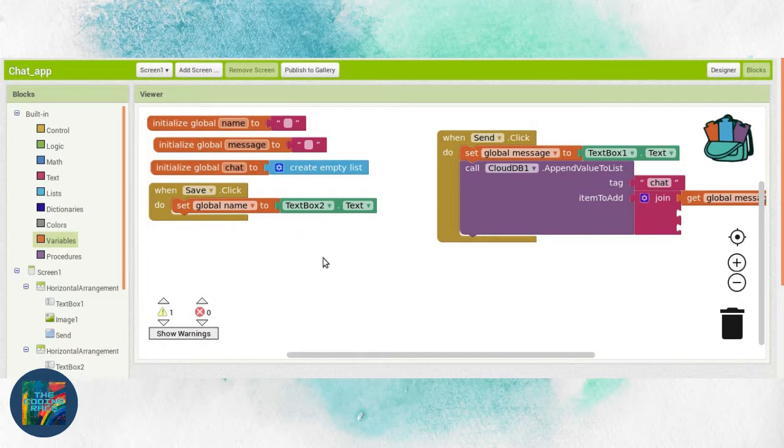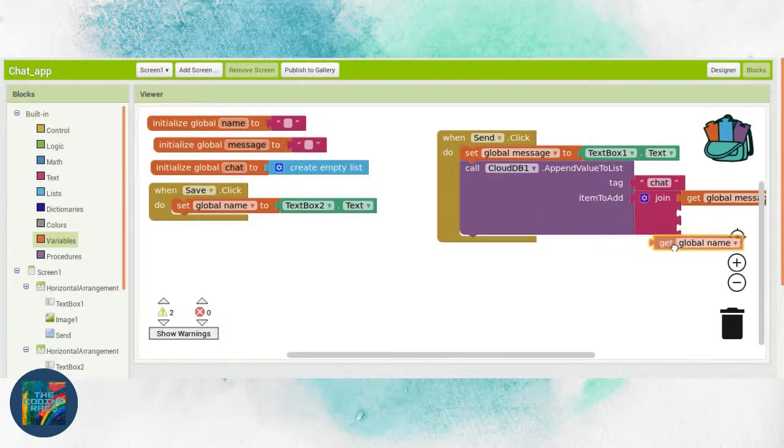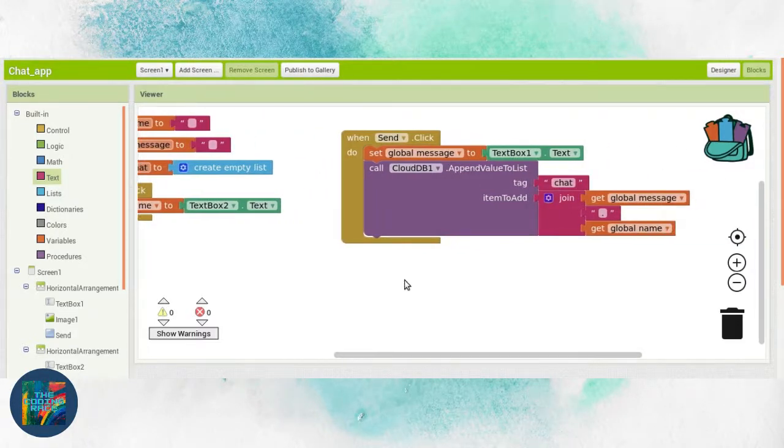And next we want to add, please move the mouse pointer to the name and select the first, which is get global name, and drag it to the third slot, and we go to text and add the text string and just type dot, okay, and enter. This is the coding for send button.